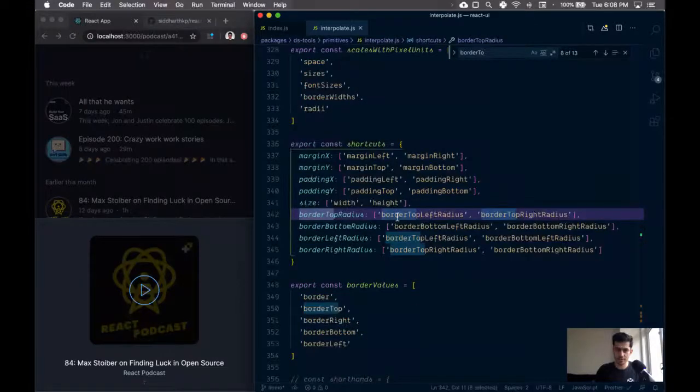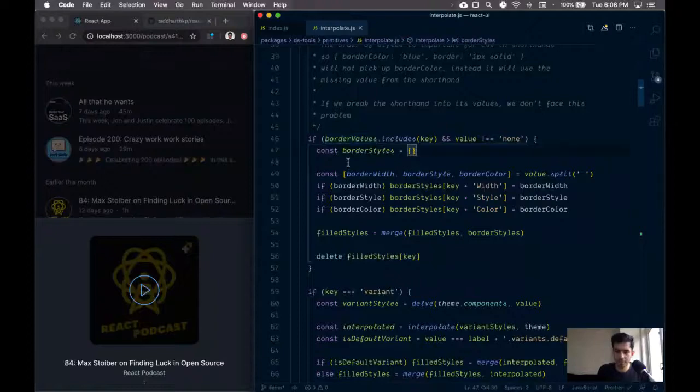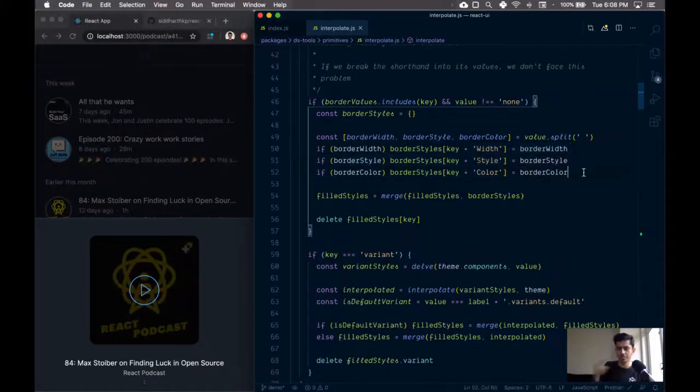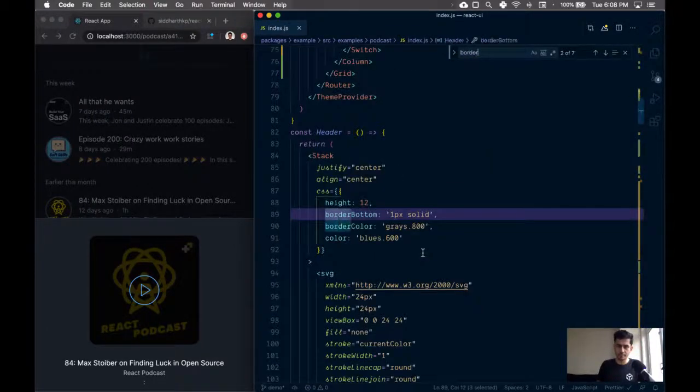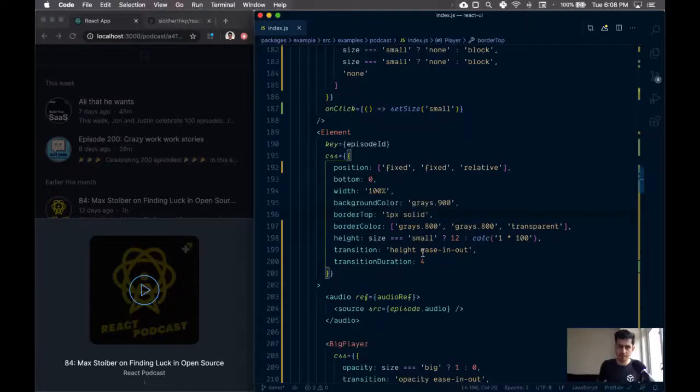There's a place, there we go, border values. Yeah, there's a place where I try to do something smart with borders. Oh, I try to split them, right? Oh, okay. So I need to make this in a loop. Okay, smart. But which also means that border top shouldn't be responsive.